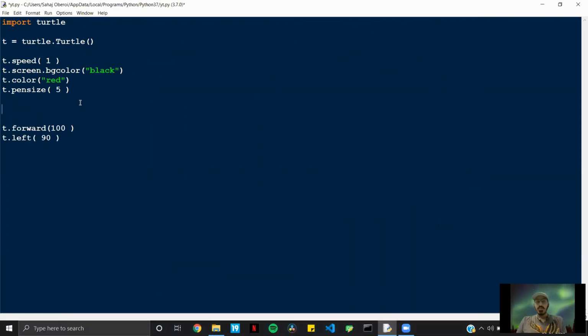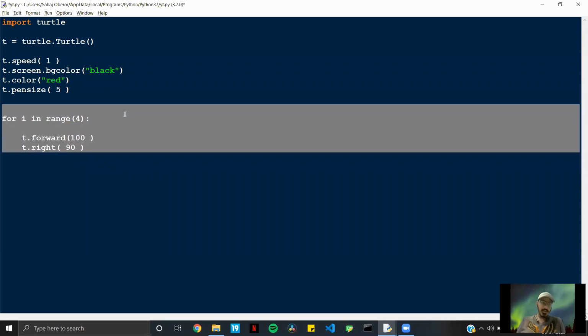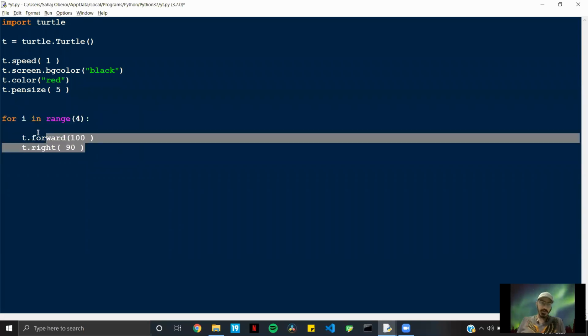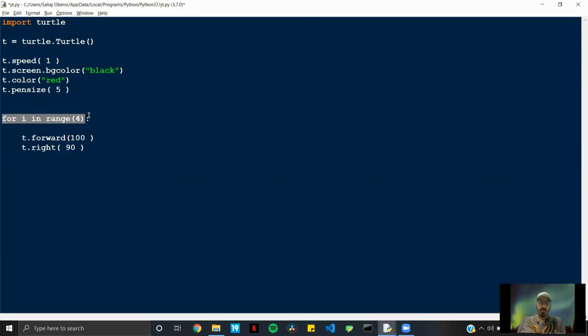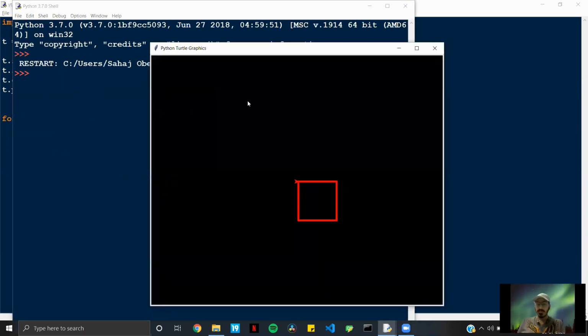So we made a square earlier, and I'll quickly write the code for that again. So I have written this code for the square since the t dot forward and t dot right was repeating for 4 times earlier. So I wrote a for loop for the same, and this will also enable us to make the square. But what if we want to fill the square with some color?